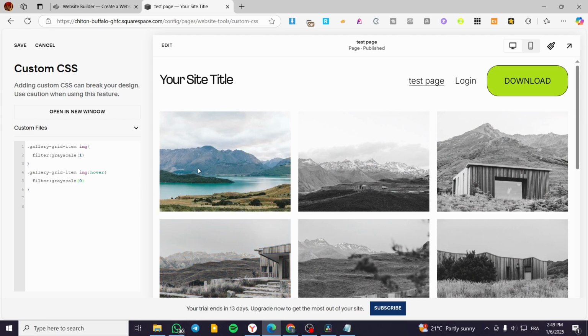This is, let's say, not the zooming effect, but it is going to have the filter of grayscale, moving and removing it.